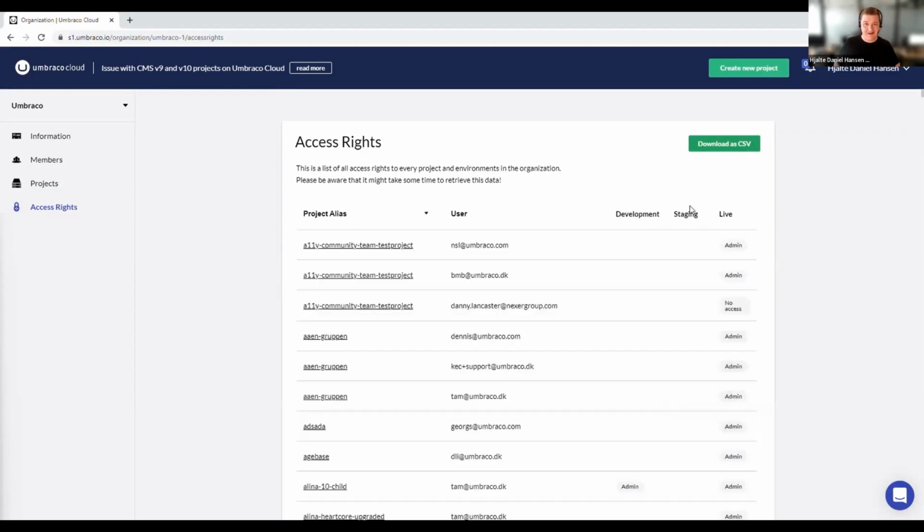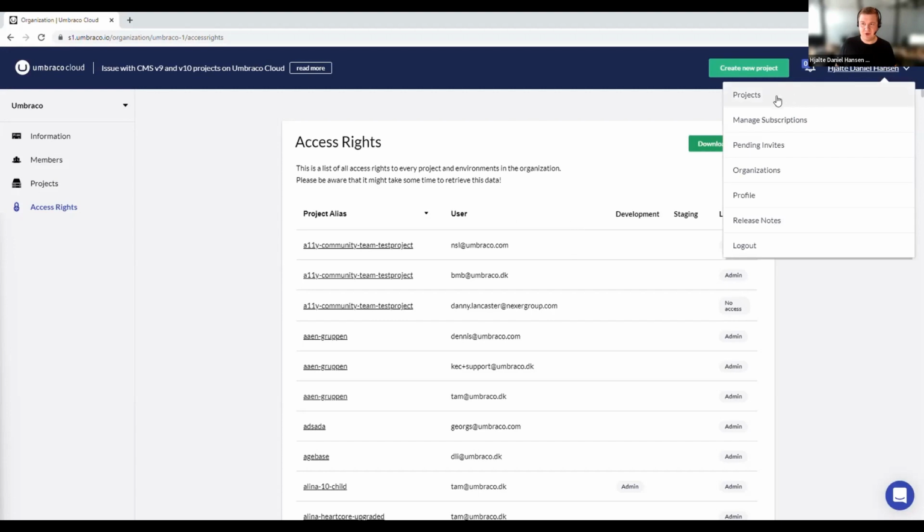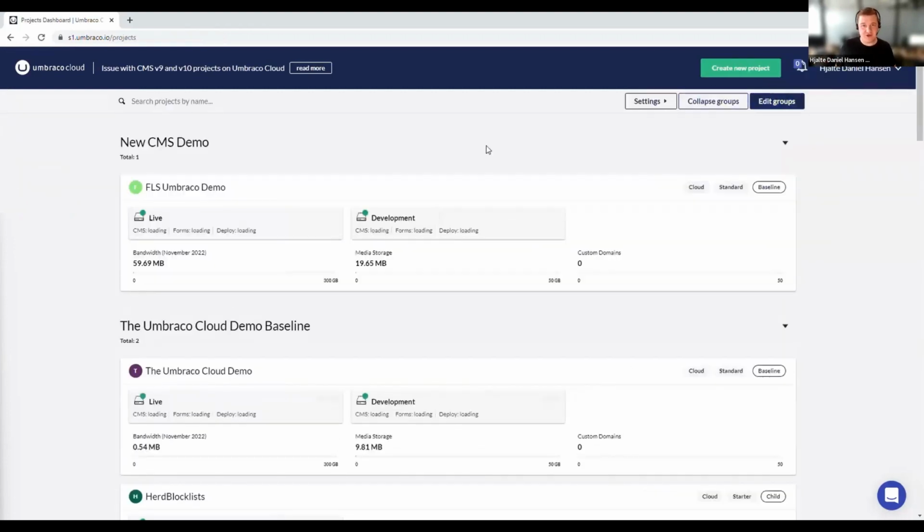So basically allowing you to free up some time to spend on other things than logging into back offices and seeing, well, who actually does have access to the project. You can get that in this easy overview. And you can even download it as a CSV file to put that into your project administration tools.